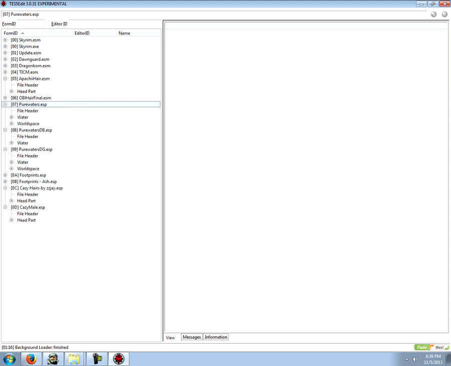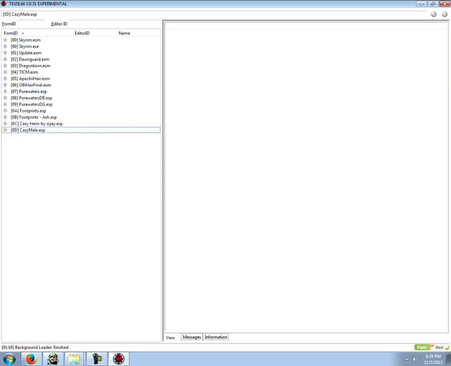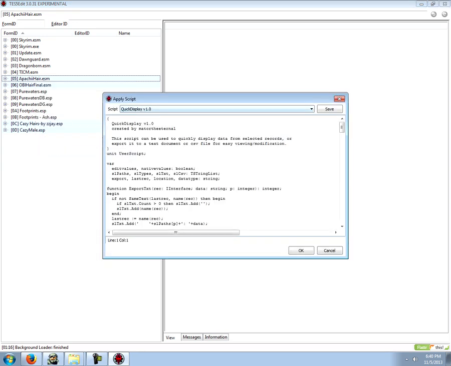Anywho, let's get started. We have a few merges here. I'm going to merge a couple character mods together, some hairs here. So what I'm doing is I click one and then I hold Control, and then I click the other ones so that all the mods I want to merge in this batch are highlighted. Then you right click any of them and go to Apply Script.